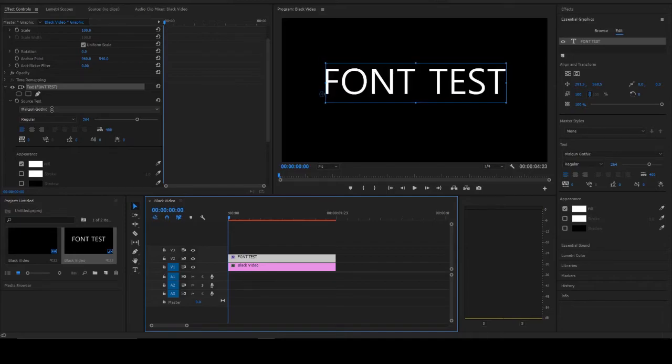I've only been using Premiere for about 5, maybe 6 months, and it always annoyed me that I couldn't see the font before I selected it because I'm not one of these font guys that know what every font looks like. That's a special breed of person right there. So hopefully this helps you.